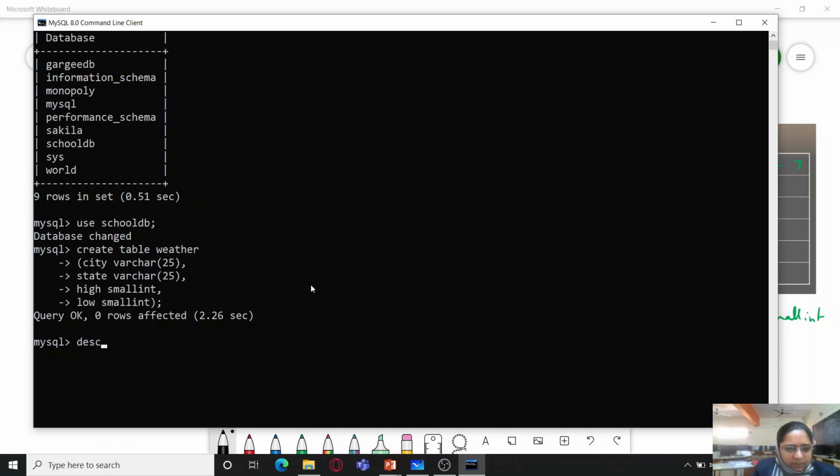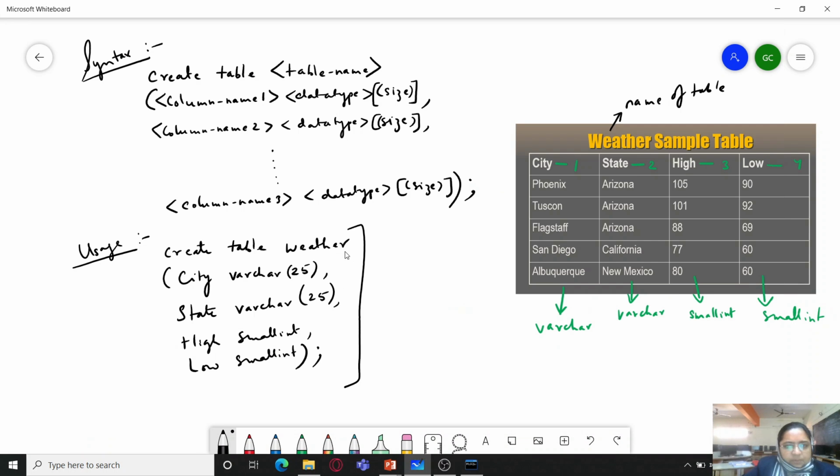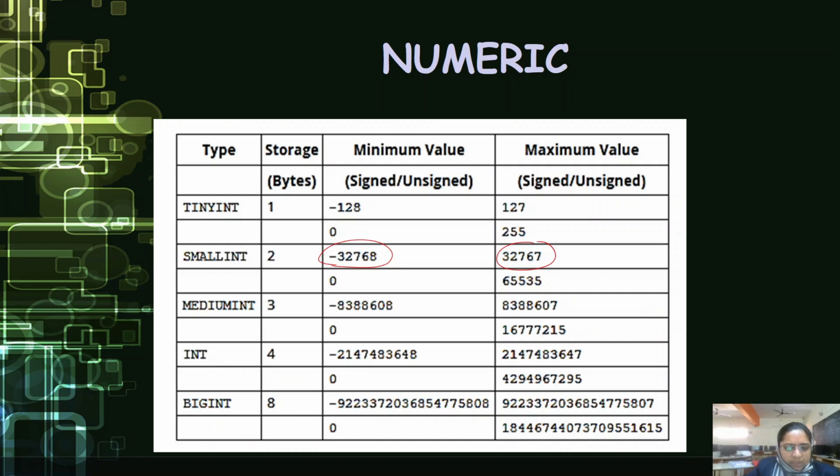So let us first check the table structure using DESC table name. DESC is a command which is used to check the schema of the table, that is the structure of the table. So we can see the field, the data type here, whether any field has been allowed to accept null values. So all the fields have been allowed to accept null values here. We have not specified any key here. Default values are not given and no extra information as such is given here. So now we would start with entering the records in the table. So let's move on to the next one.